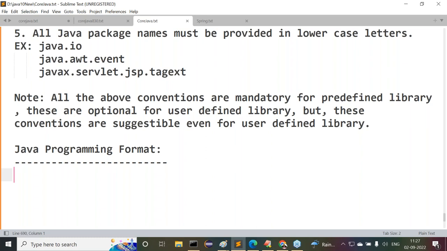Those are in packages, it is mandatory. Those are in core Java. Try to check your possibility. Okay, one minute, wait.